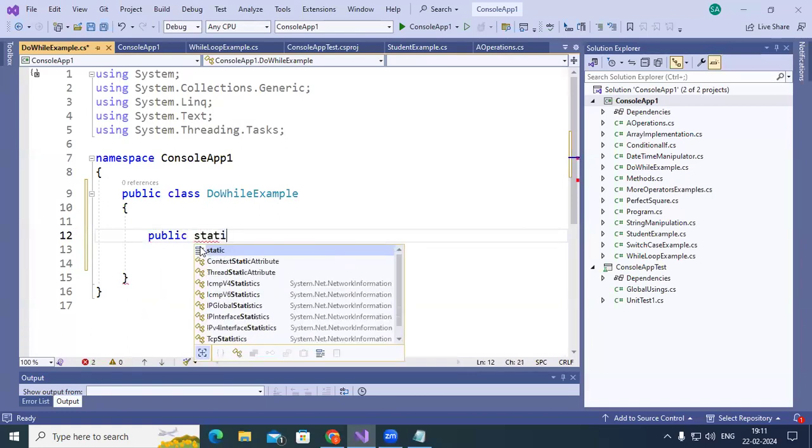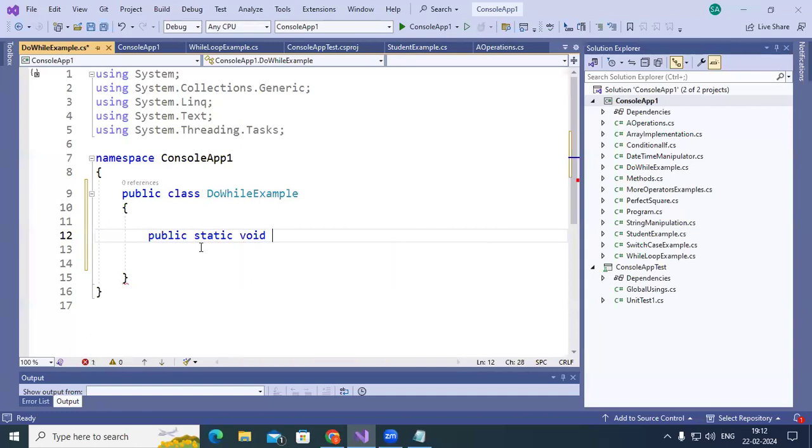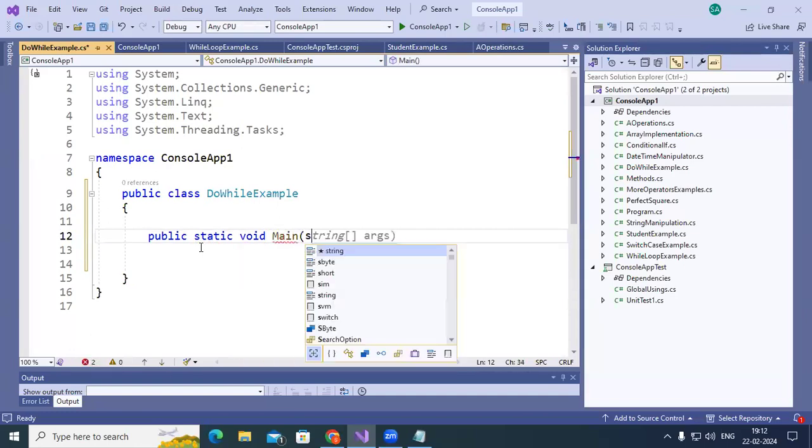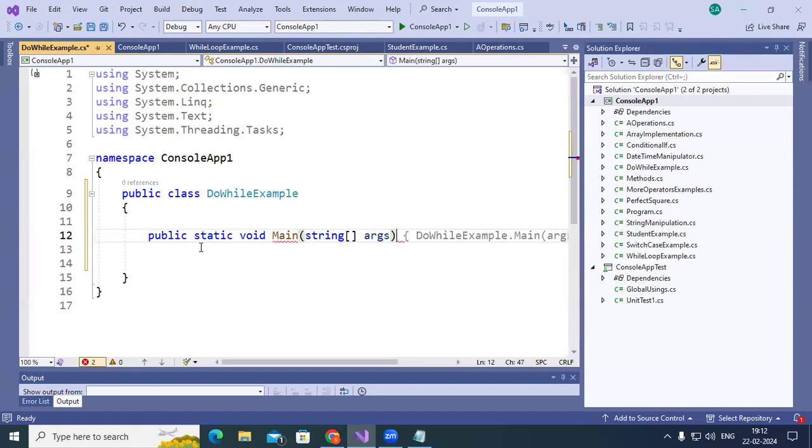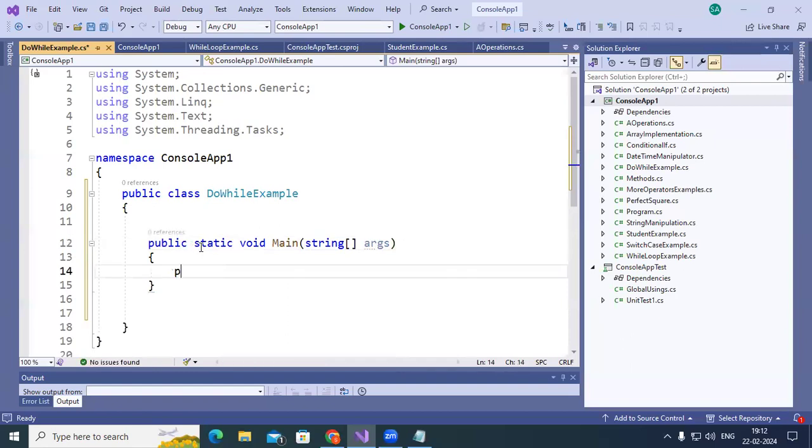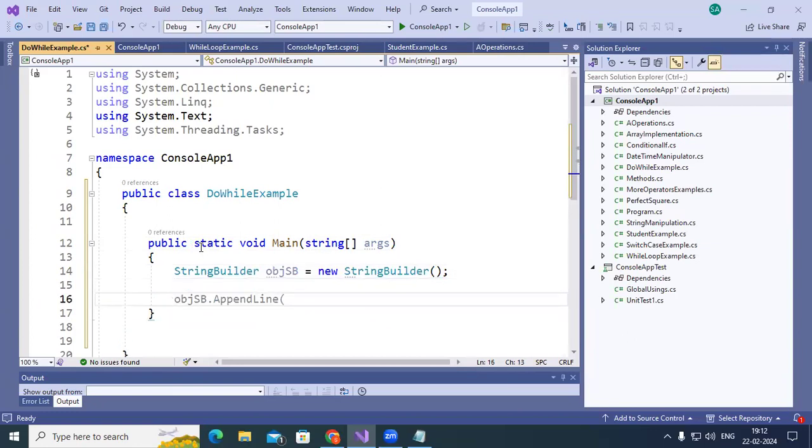Public static void Main, followed by string args. Then first I create the StringBuilder object, followed by the do. Then at the end I write while 1 equal to 1. This is always going to be true. When I write 1 equal to 1, 1 is always equal to 1. That means the condition is always going to return true for us.